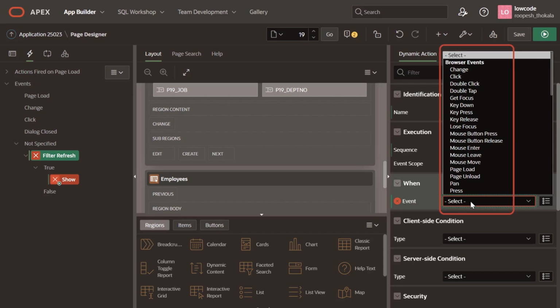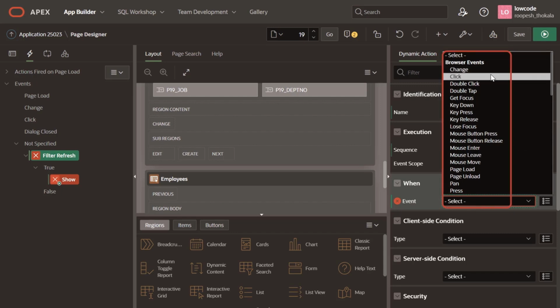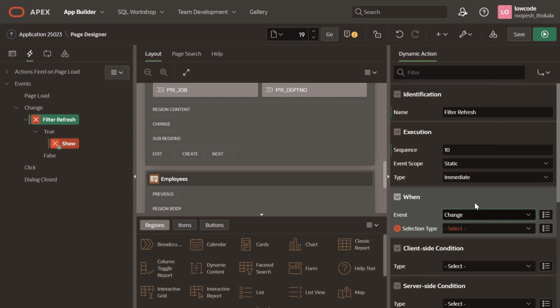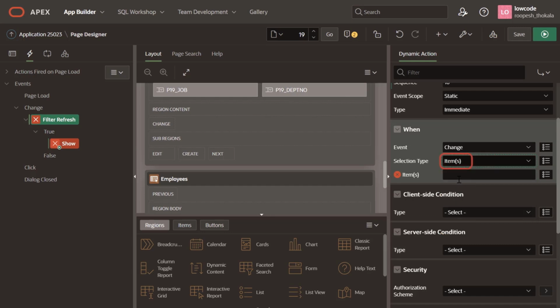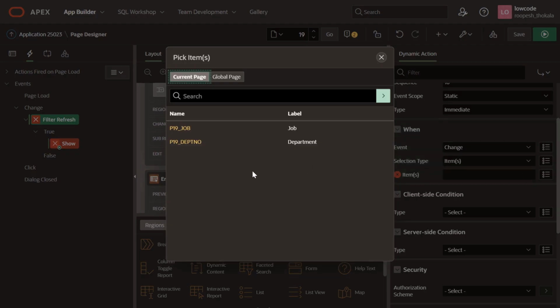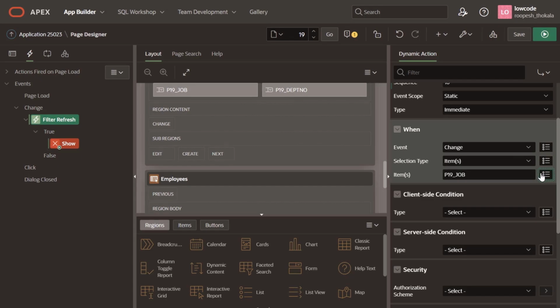Under when, for event, select change. For selection type, select the type of page element or construct to be used to trigger the event. In this example, we select items. And for items, select job and department.